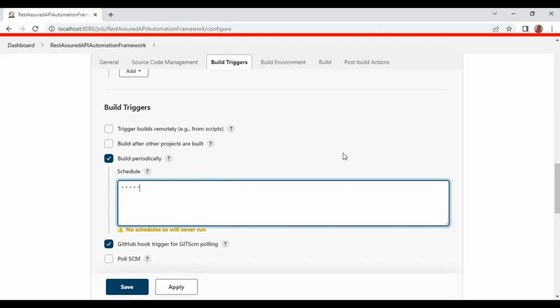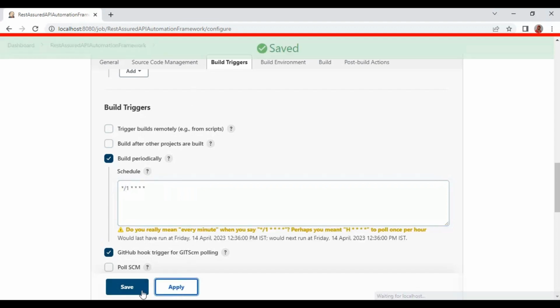Say for example, I want to execute my API test every minute, so that's the reason here I will specify the slash and 1. And if you want to execute every 10 minutes, simply specify the 10, and if you want to execute every 5 minutes, you can specify it as a 5 like this here. So in my case, I want to execute every minute, so that's the reason I'm entering the slash 1. So that's it. I will say apply and save.